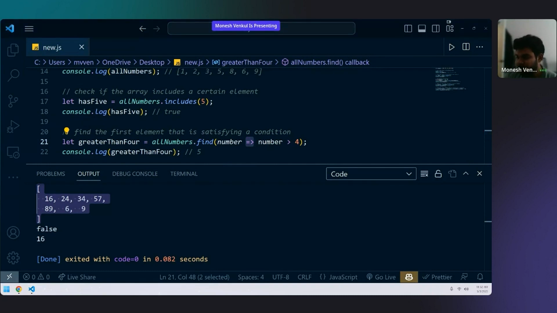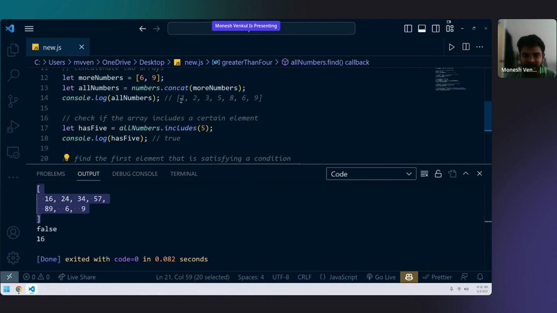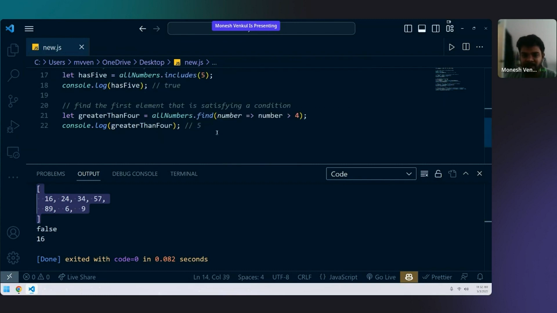Dot find is simple. Dot find will take a condition, and what is the first number that is greater than 4? The first number that is greater than 4 is 5, so 5 will be printed out here. Based on the condition, dot find gives the first number that satisfies it. That is what dot find will do. Yeah, concat is similar to push.